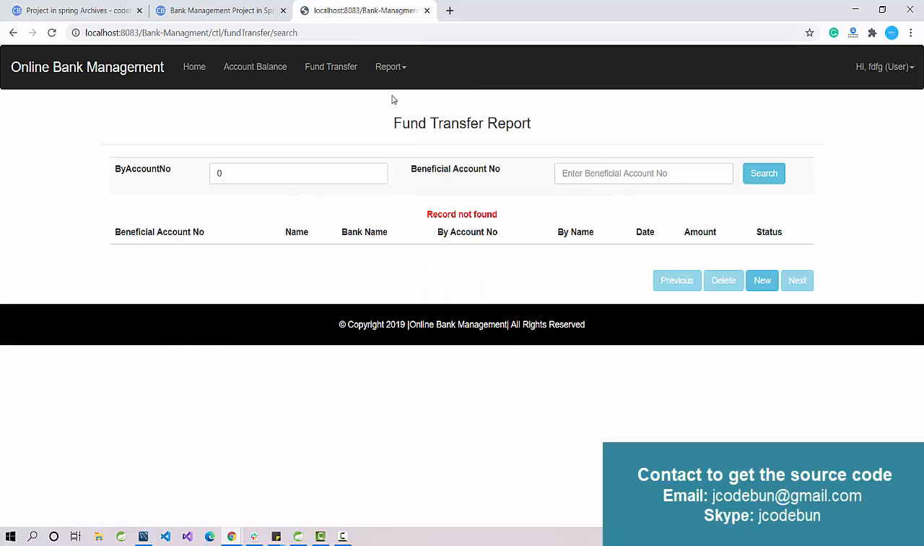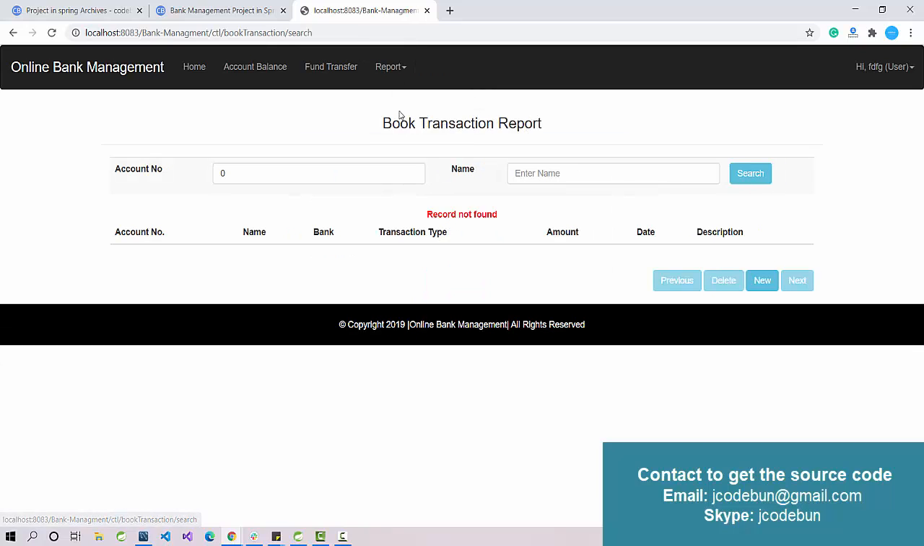Also, you can check your fund request report and all the reports. Right now, it's a new account, so there are no transactions. You can also perform search and delete operations.